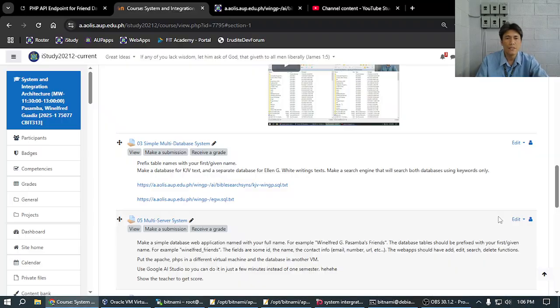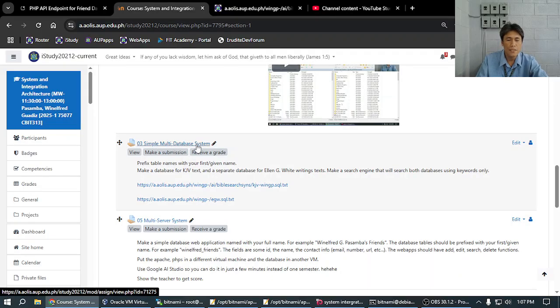Okay, hello everyone. We are trying the number 3 requirement, simple multi-database system. The reason I required you to do this is that sometimes your project becomes so big, or you are combining many projects, and you have to access data from different databases. So I gave this exercise and requirement. We have King James SQL, which we can download here.